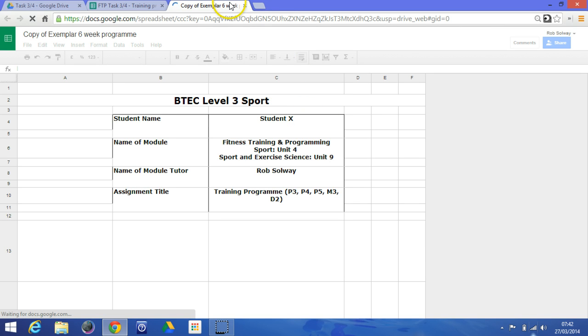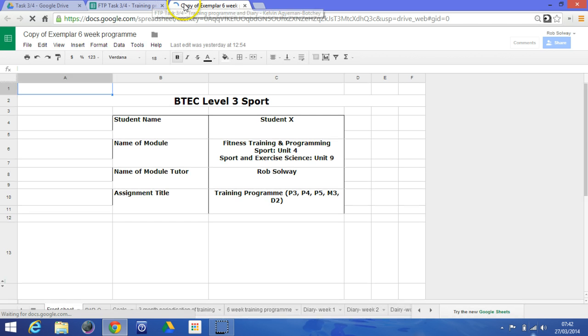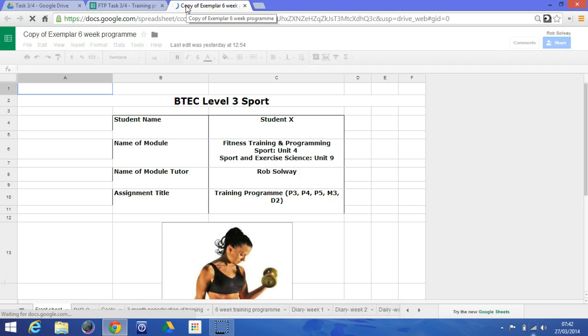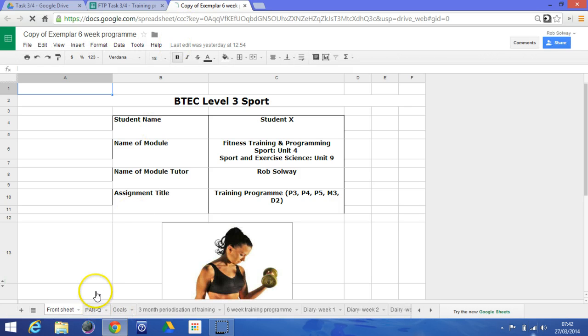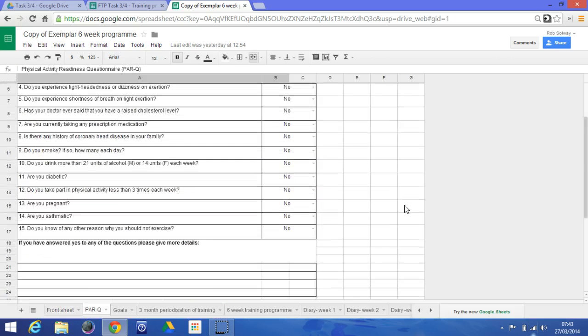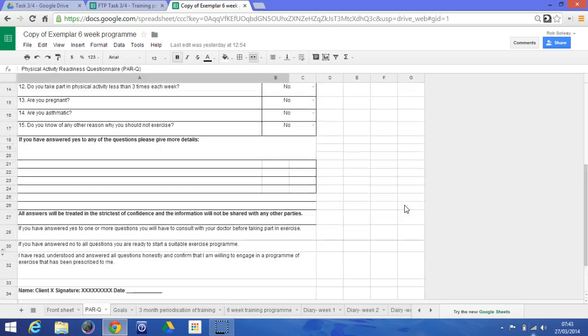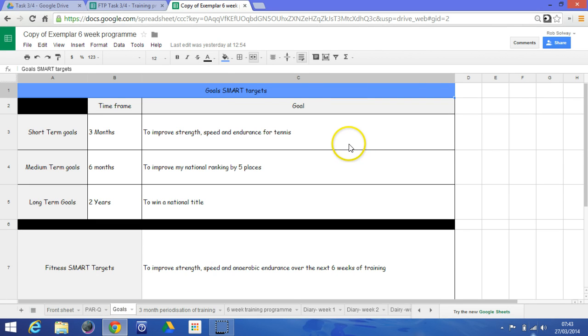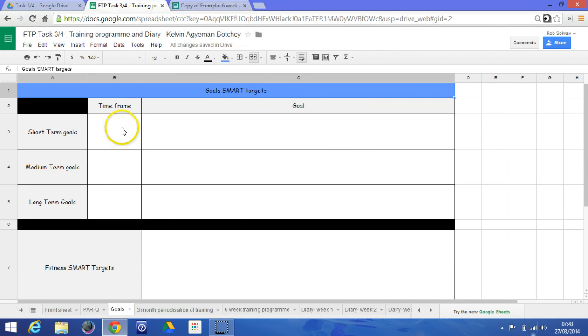If you open that, what this is, it's a copy of the same document you're going to be filling in, except I've filled it in as a way of you seeing the sort of things you need to be including. So you can see it's been filled in there by the student name. PARQ's been filled in. They said no to everything, so there was nothing to report down here. Move on to goals. You can see in yours will be blank.